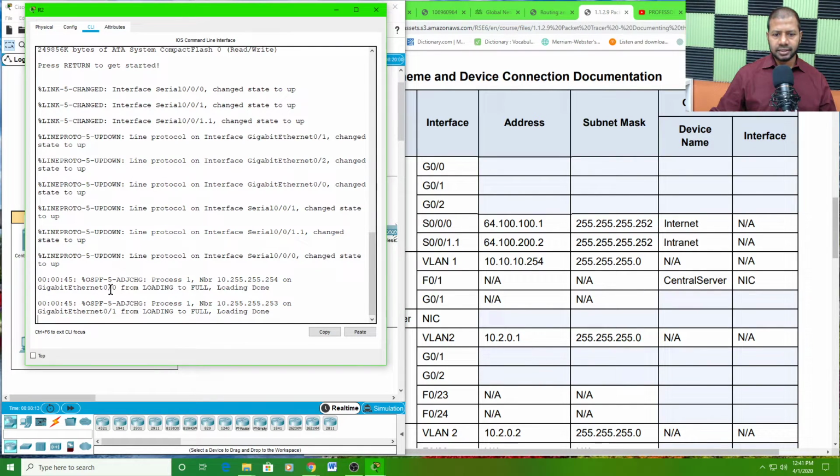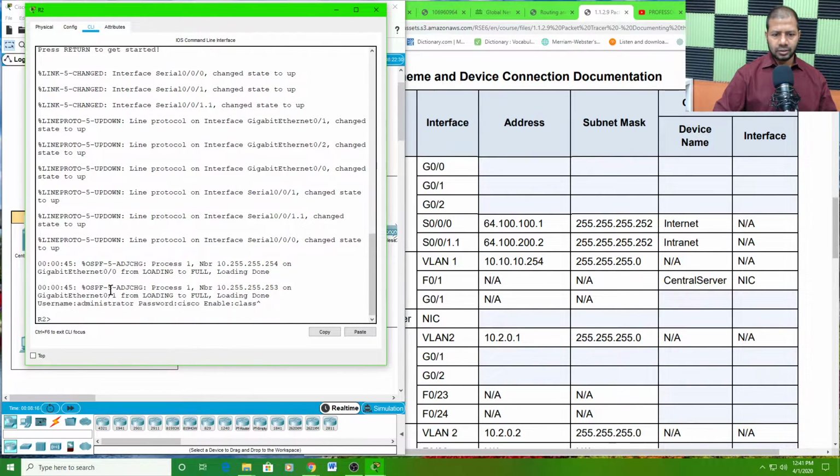CLI, command line interface. I click on here. Okay, press here. Let's see.